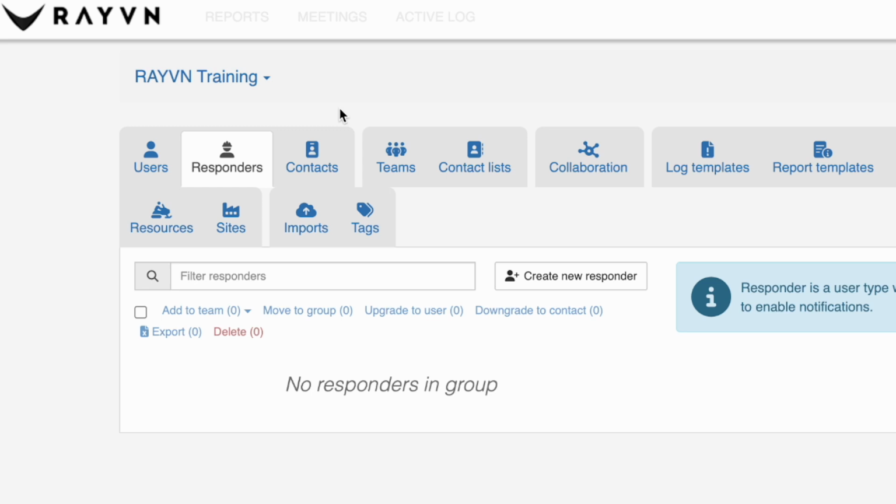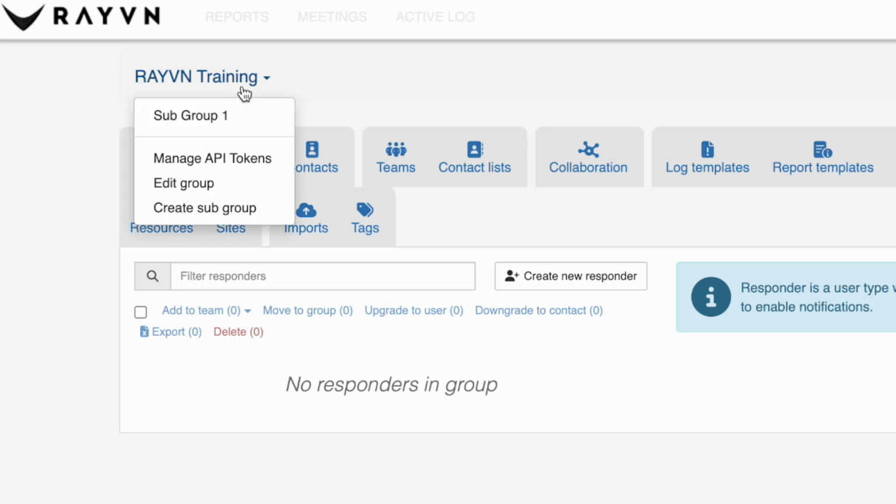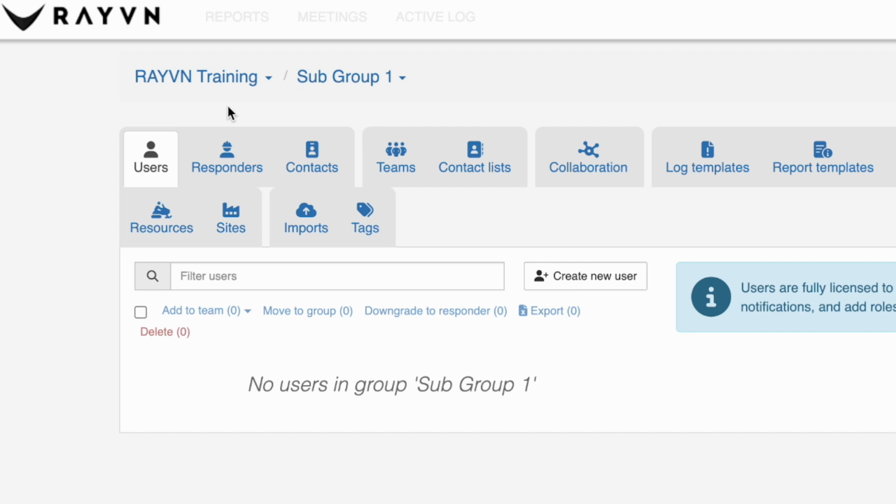To navigate to the new subgroup, we select the parent group and all subgroups will be listed. Now we're inside the subgroup called subgroup 1. Here we can see a row of tabs that are the same as in the parent group. All the tabs are empty, and that's because the new subgroup has the opportunity to configure their own material.